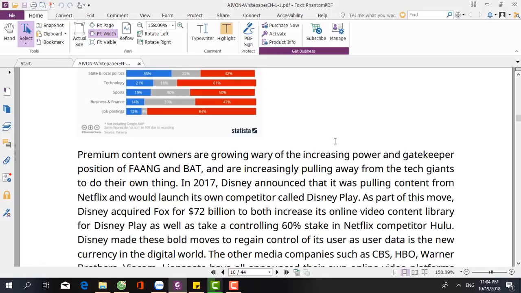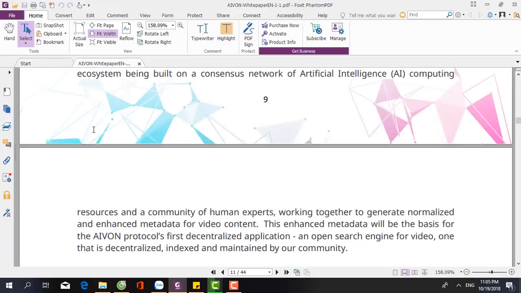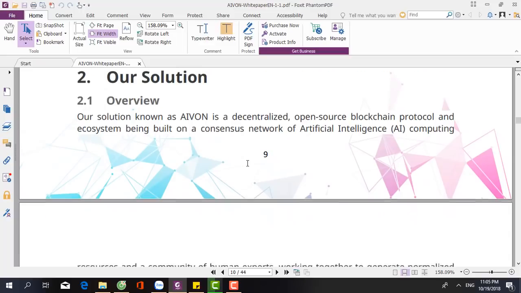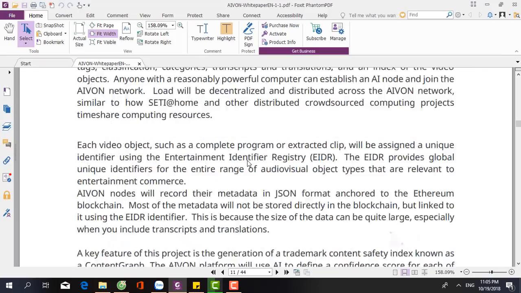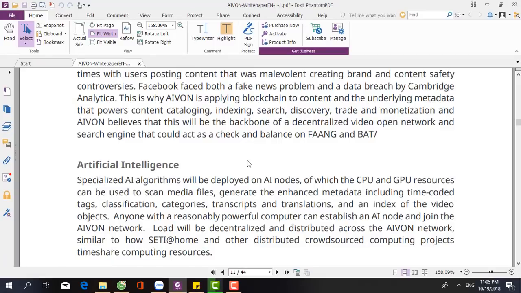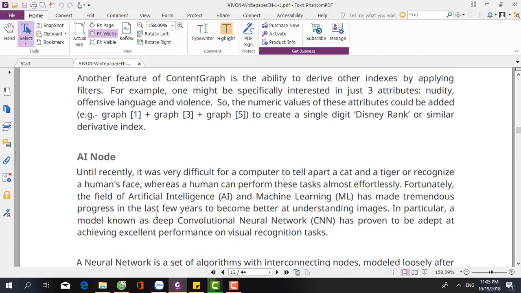And from the problems, I will come to the solutions to them. Here's the overview of their solutions. They invent artificial intelligence. Besides, they also invent the AI node.